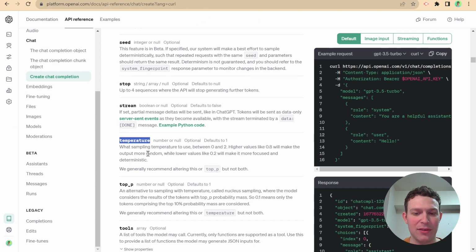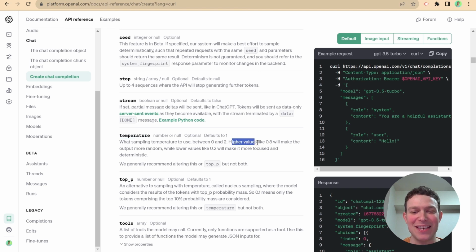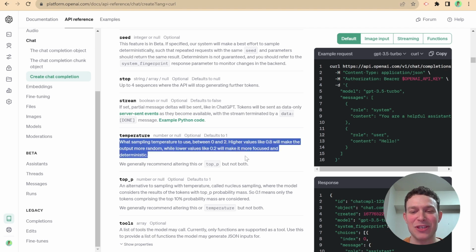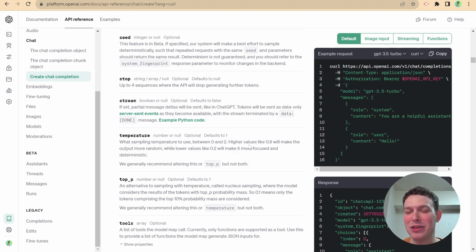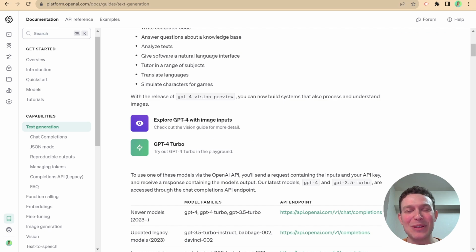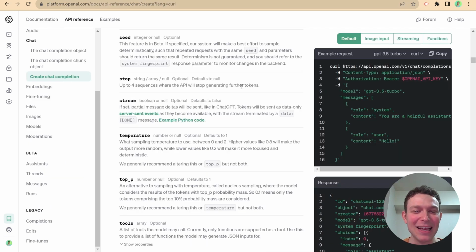See, I think that you see here it says higher values like 0.8 will make the output more random. I bet that they didn't change the documentation since they changed it to 2. Hmm, interesting. Because if it goes from 0 to 2, 0.8 is not that high, I think. I don't know. Anyway, maybe. If you comment, tell me what you think in the comments below. Is there a mistake here in the documentation?